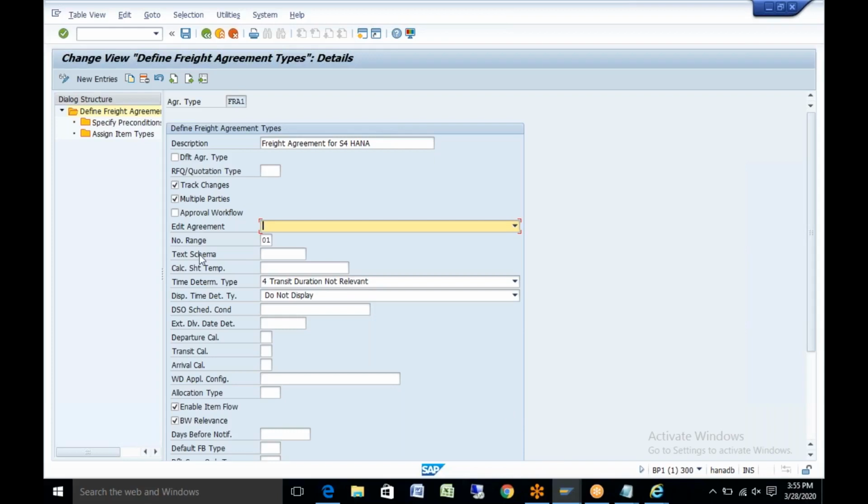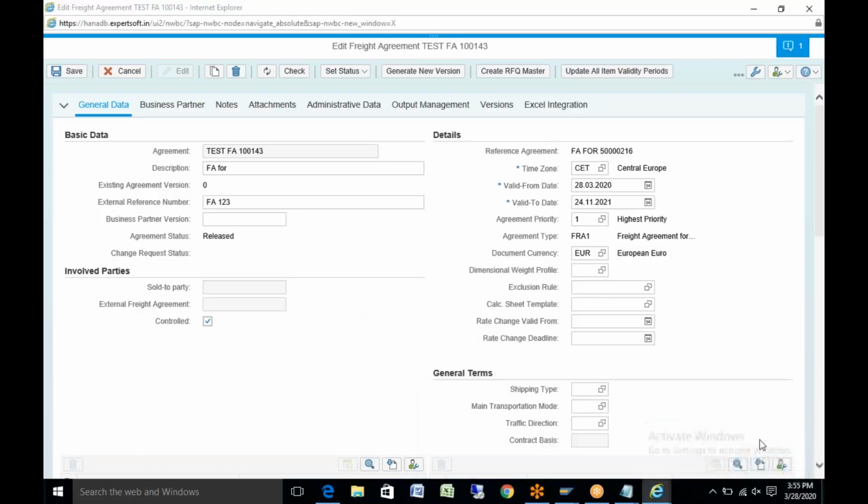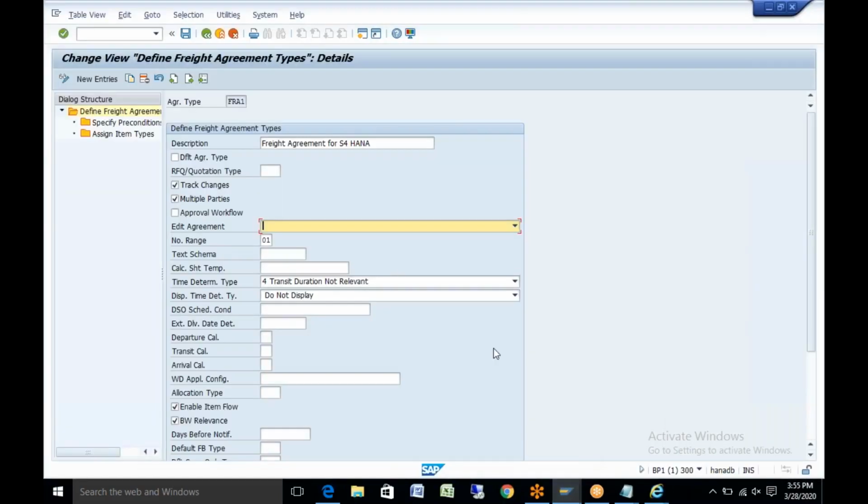See, then calculation sheet template. So if you see here, this value which you can put here, the header level, you can actually predefine it by populating here in the configuration as well. As I told you, in the header level it is not mandatory, but still if you want to put it in your header level and you know that you have a predefined calculation sheet template for a specific freight agreement type, then you can put it, or else keep it blank, because you may have multiple freight calculation sheet templates later on. So you have to overwrite it anyway.